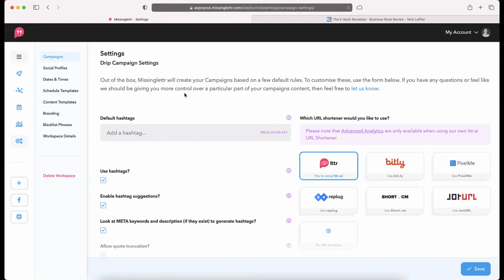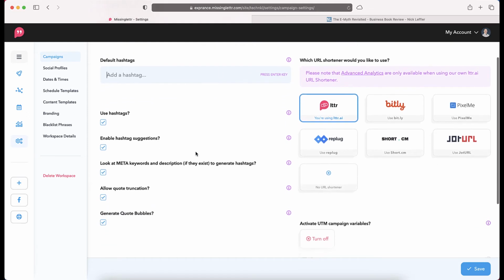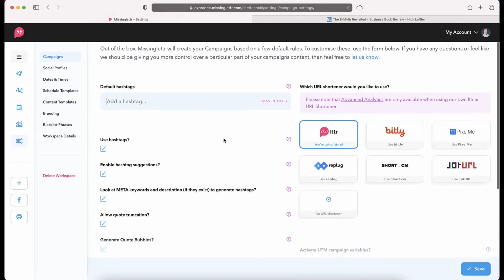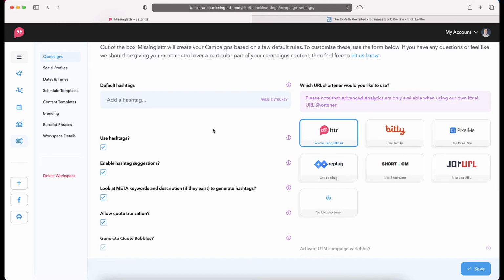I just want to run through. Here's where you can set up some default hashtags. I don't have them set up for this one, but you can have Missinglettr pull in the same hashtags every time for every post that it loads. That doesn't mean you have to use those hashtags, but it's going to pull them in addition to all the ones that it finds. So that's helpful to do if you're posting on the same topic. And you can customize what actually happens when it generates a campaign.